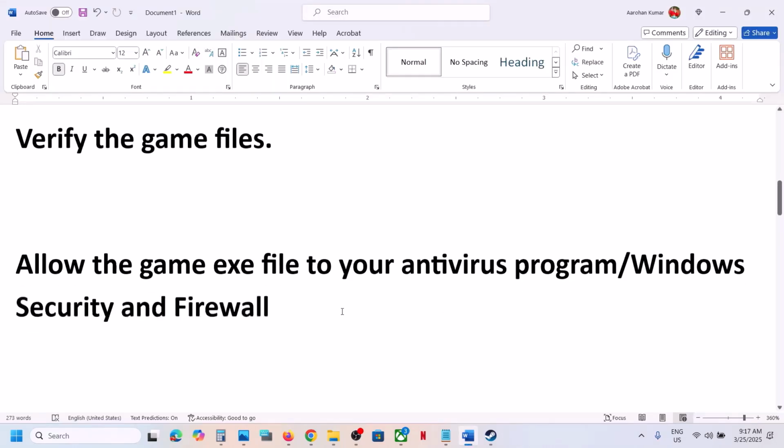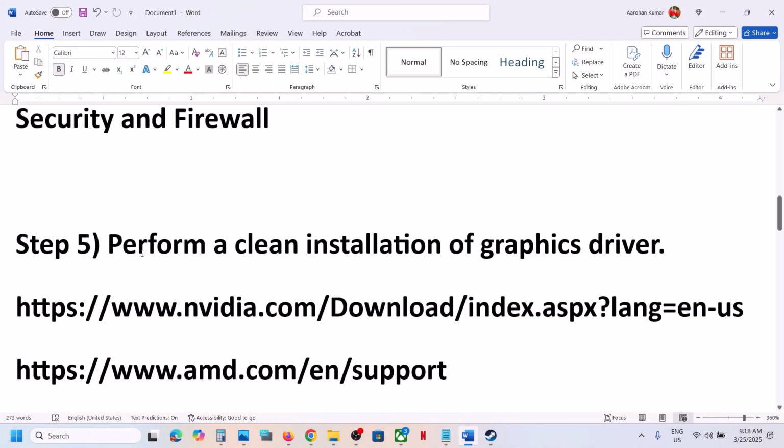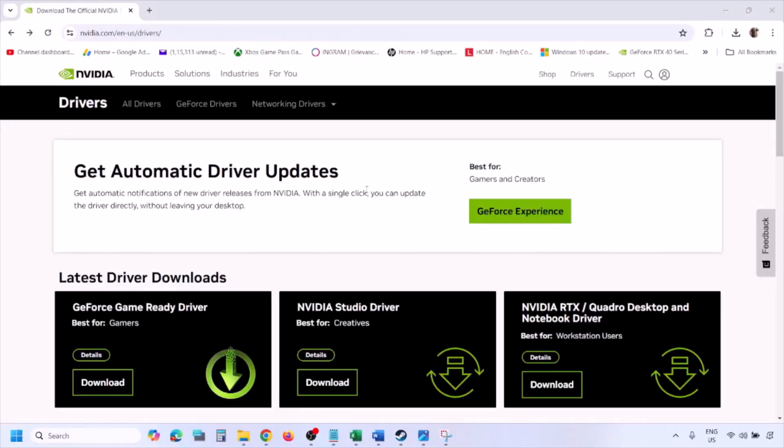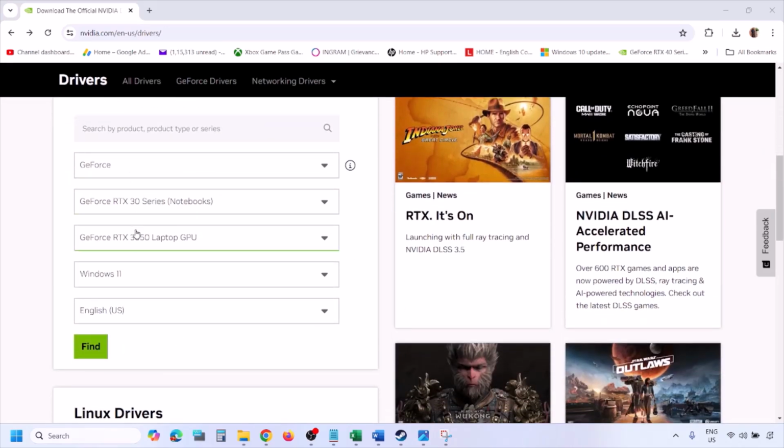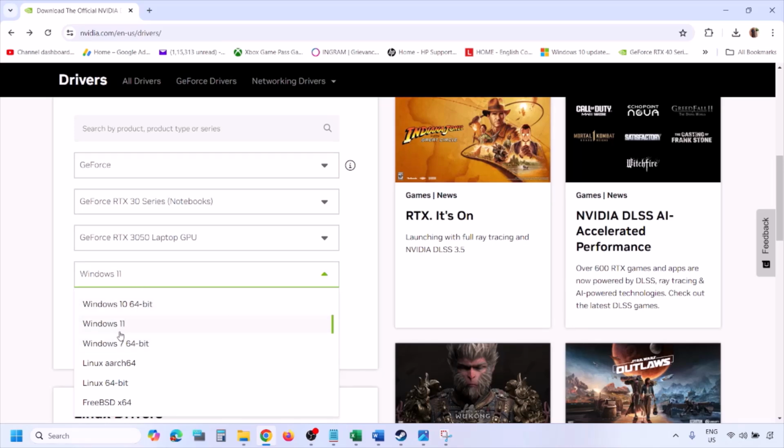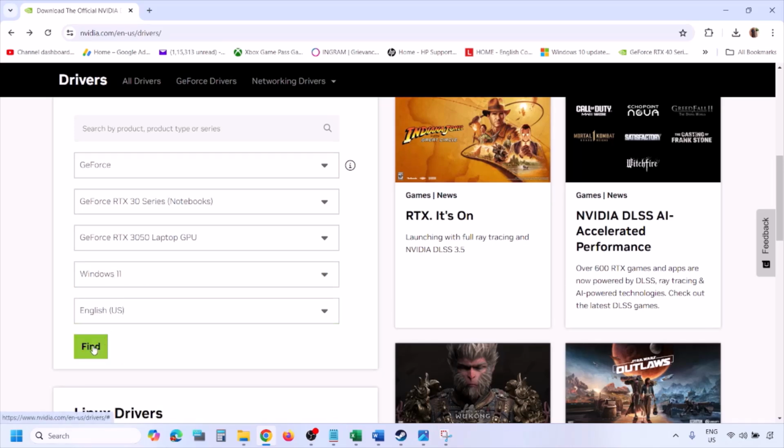Now, the next step is to perform a clean installation of your graphics driver. So if you have NVIDIA card, go to NVIDIA website. If you have AMD card, go to AMD website. I'm showing for NVIDIA. So to perform a clean installation, go to NVIDIA website and then select your graphic card from the list. Make sure that you select your graphic card and then select the right operating system. So if you have Windows 11, select Windows 11. If you have Windows 10, select Windows 10 and then click on Find.